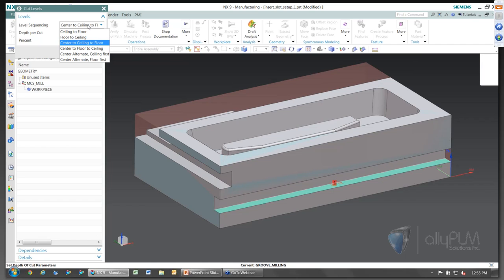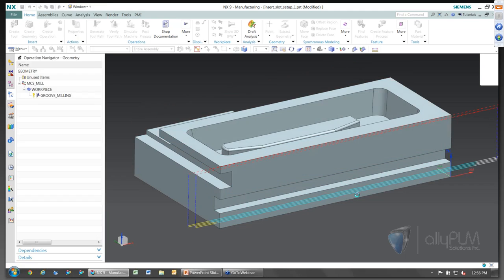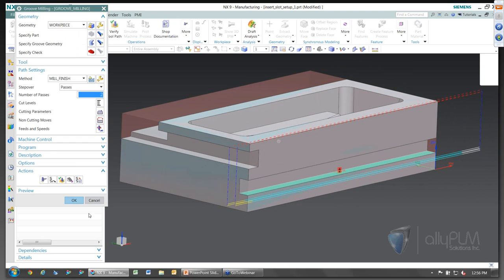So we have an option that we can start at the ceiling, basically the top, and then work our way down towards the bottom to the floor. Or we can go from the floor, which is the bottom, and work our way to the ceiling, which is the top. We can start in the center and then go to the ceiling and then the floor. Start at the center and then go to the floor and then the ceiling. And then we can actually alternate, going to the ceiling first and then alternate back and forth, or go to the floor first and alternate back and forth. Okay, so a lot of nice options there. Okay, I'll go ahead and generate this, and we'll take a look.